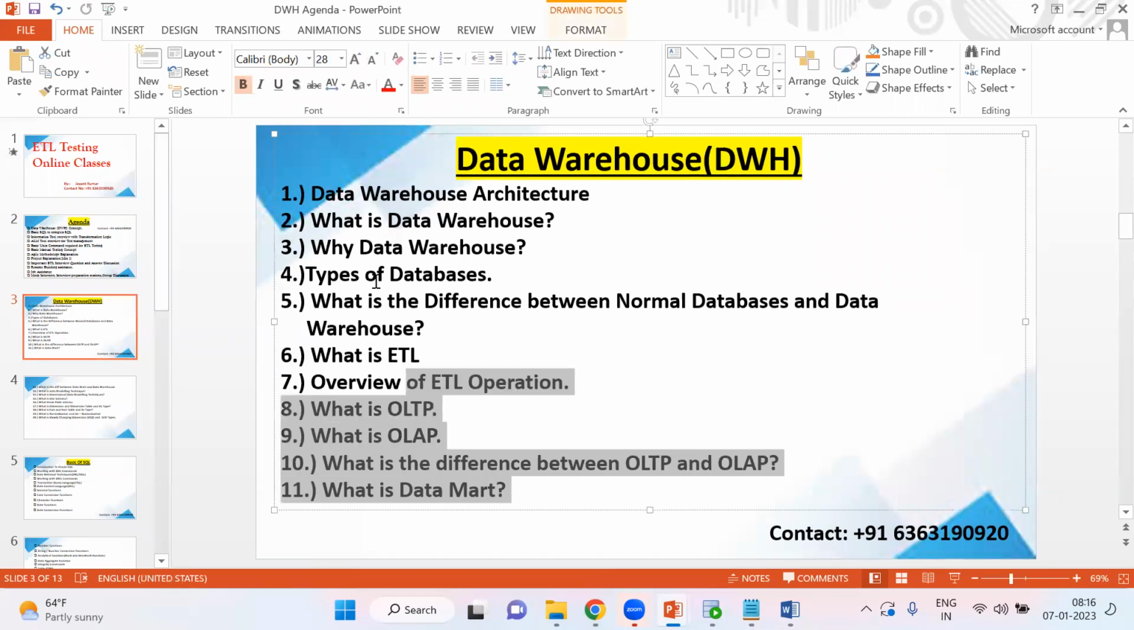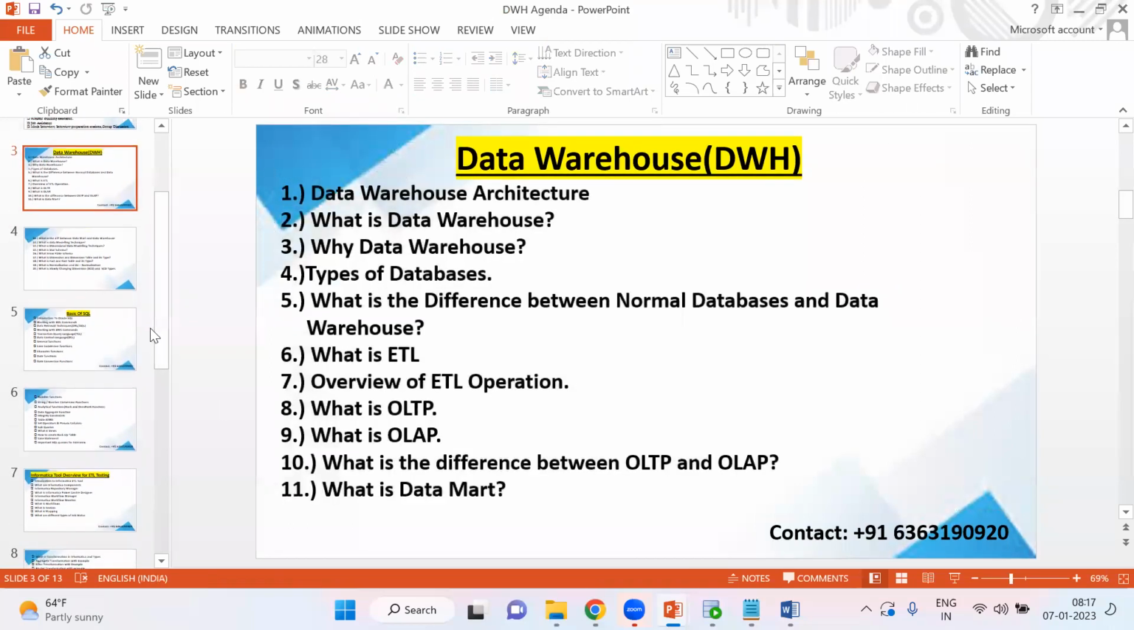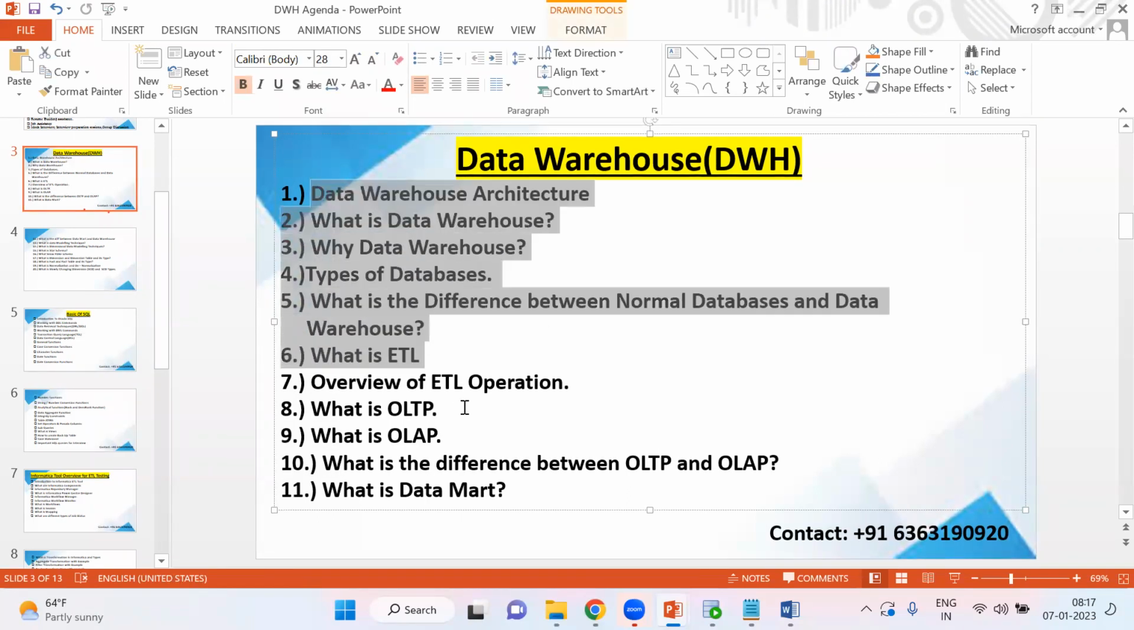So in the data warehouse chapter, I'm going a little bit fast because this is all course content we are discussing. I'm not going to explain step by step, but I'll just read it out in one shot, and then you can refer to those things later in the recording also. Okay, so for data warehouse, what topics are we going to discuss?